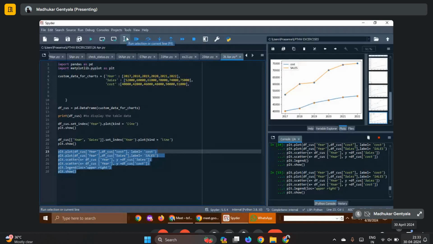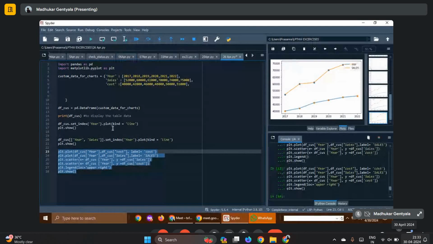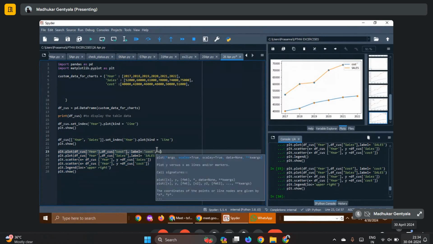And if you want to change colors of lines, simply you can add one more comma after label equals to cost, and then say color equals to pink, and then you can just pass on any color, maybe green, red, whatever you want to.